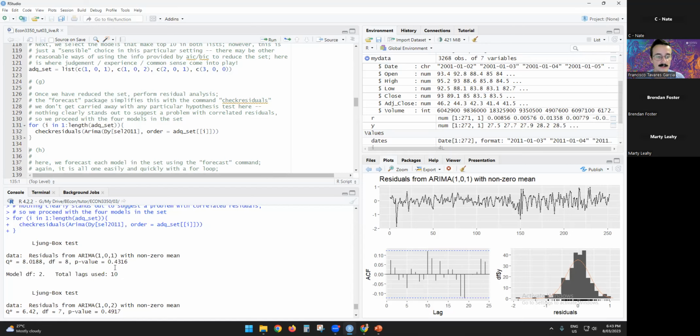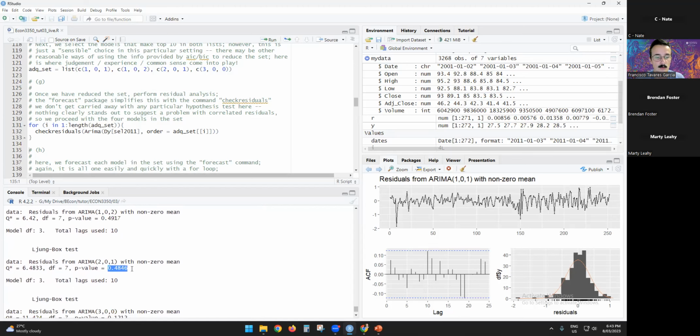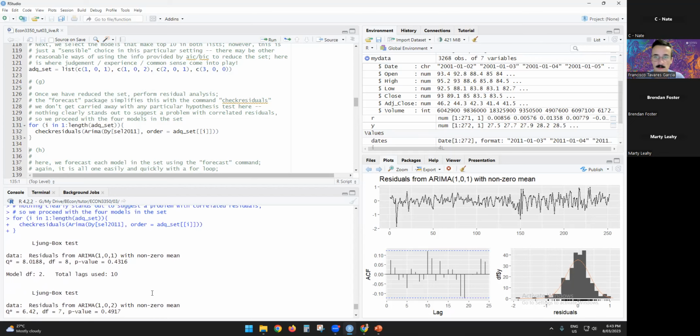This is how we interpret the first one, and you will see it. The second one will be 0.49, the third model will be 0.48, and the last model will be 0.12. It's getting a little bit closer to 5%, but we still don't reject. So we consider all 4 are okay, and we have white noise for all 4 models.